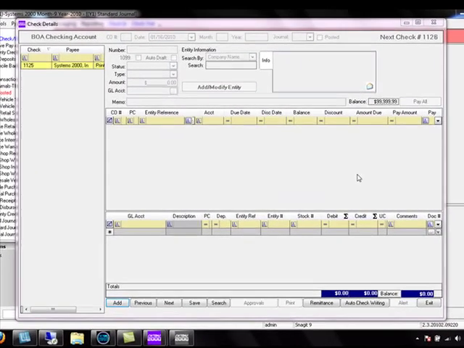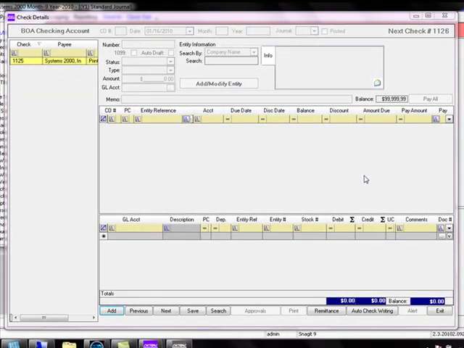Auto check writing is a feature that allows users to print checks in batches to multiple entities. Since it is very similar to writing checks on an individual basis, we suggest that users become familiar with that method before attempting to write checks through an auto check writing batch.